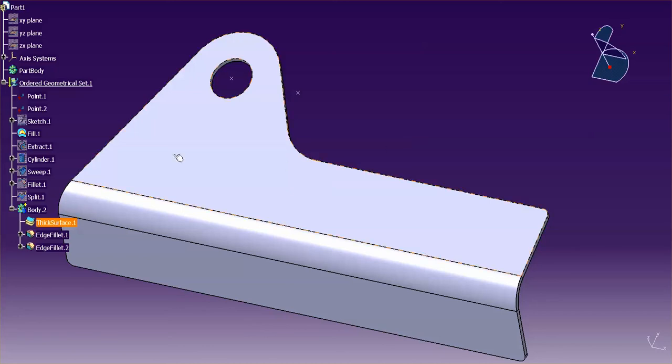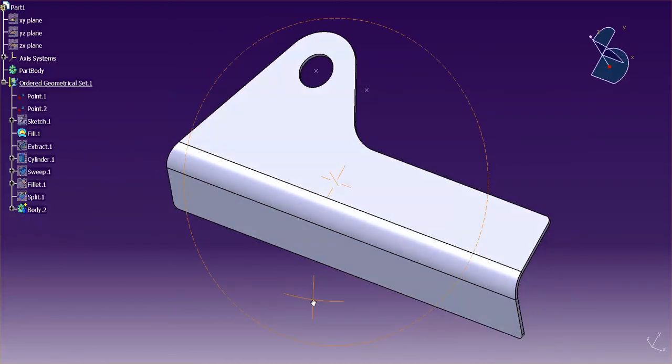So when you're using ordered geometrical set, this tree order is critical. You have to make sure you abide by those specific rules. And in this case, I had to take that point that I wanted to attach everything to and move it into the correct location within the tree. And that's what reorder is for.